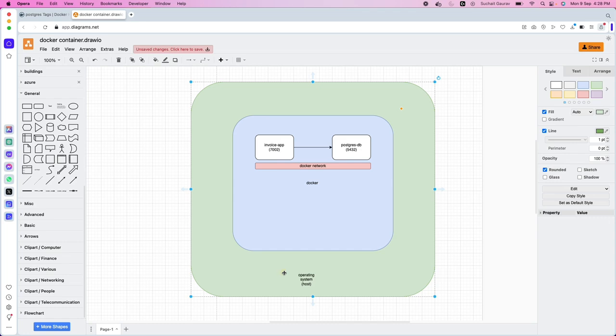If someone from the host, from the operating system green area, is hitting port number 7002, because this container is listening on 7002, all the requests from the host are being rerouted to the invoice app. So when you pass a request for the API on 7002, as part of the business logic it connects to Postgres, fetches the data for the user ID and sends it back to whoever the consumer is at the host level. That's how everything is working, right?